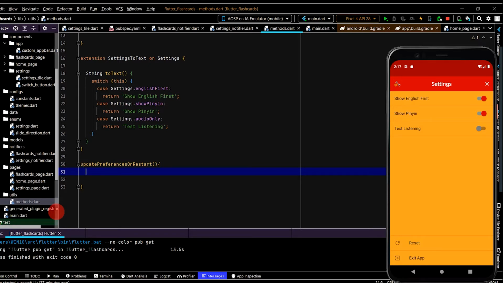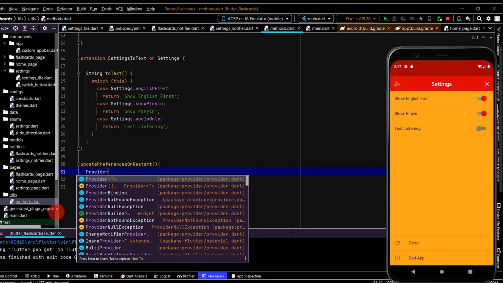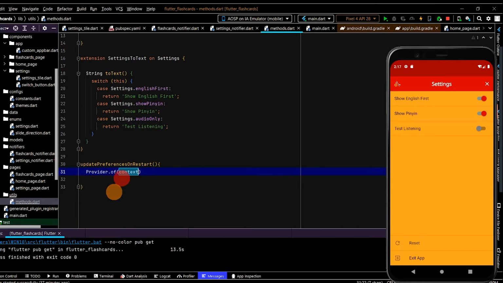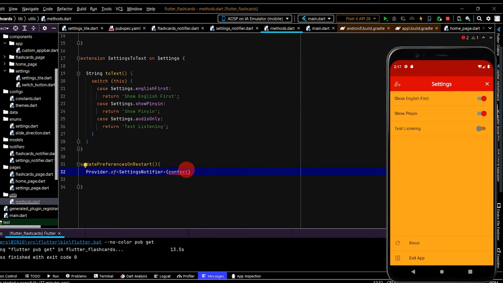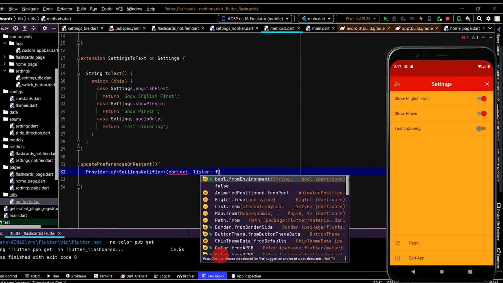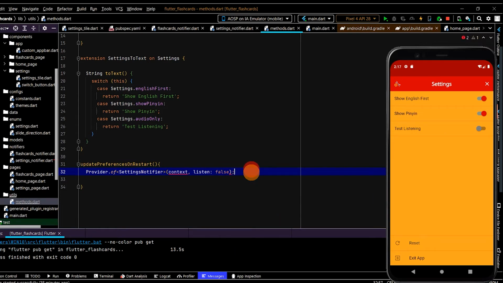So first of all, we'll get an instance of settings notifier. So provider of, set listen to false. Store this in a variable. And we need an instance of a build context, so we'll make this a required parameter.